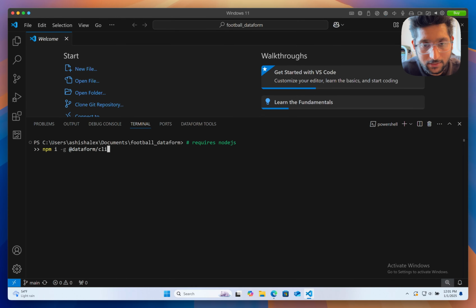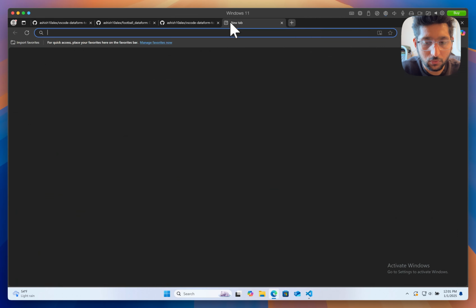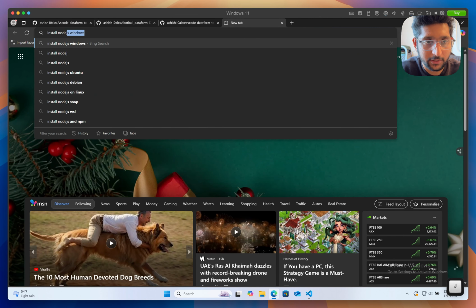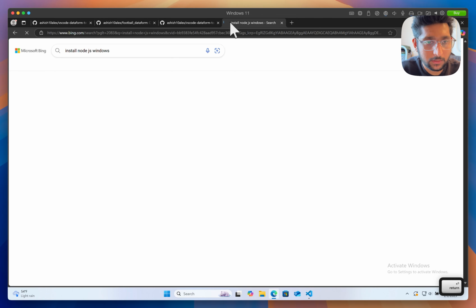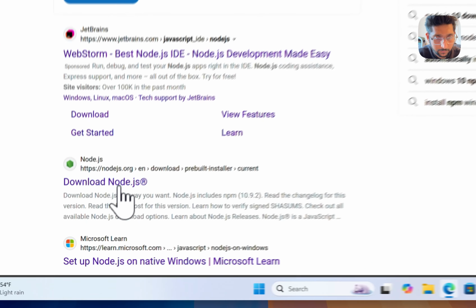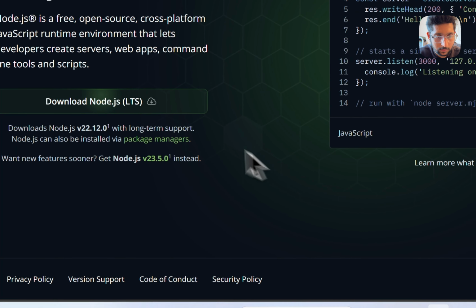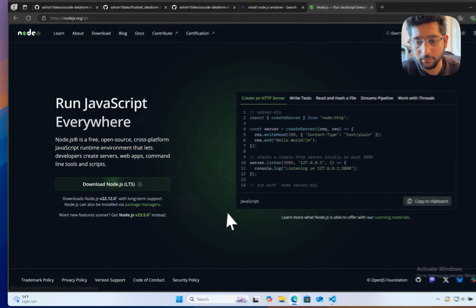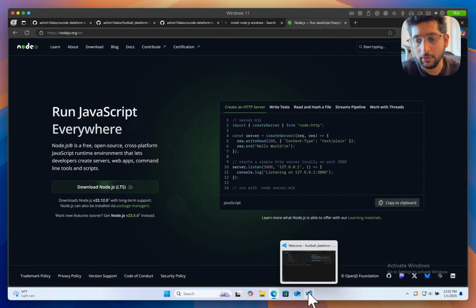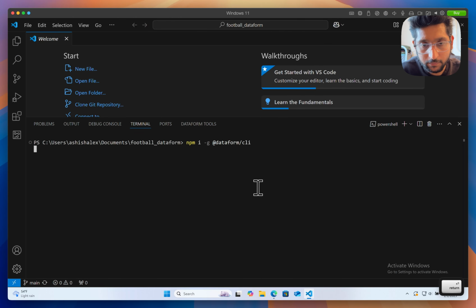Obviously it says it requires Node.js. So let me just make sure I've copied this correctly. Yeah, so it requires npm, which means you require Node.js as well. You can easily install that by just googling install Node.js Windows, going here and downloading it from here. So pretty straightforward, or your IT team can do that for you as well. And once you've done that, install Dataform CLI.